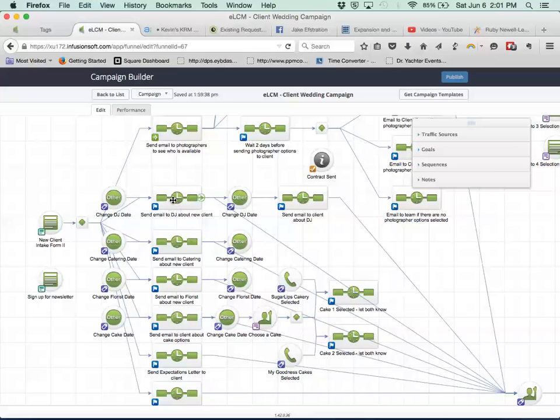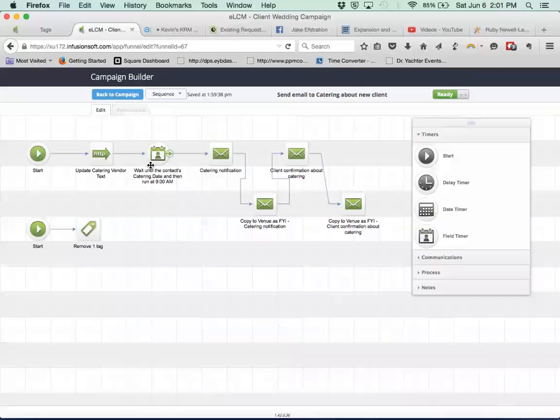So we'll just go into the catering one here, and what happens is this is all set by field timers, right? All those dates are fields in the contact record. Once somebody comes into the sequence, as soon as they hit that field timer, whatever date was in that field timer, it's stuck, it's locked. So if you go back to the customer record and change the date, it's not going to change the date that this email goes out. It's still going to go out on the original date that was in that field timer.